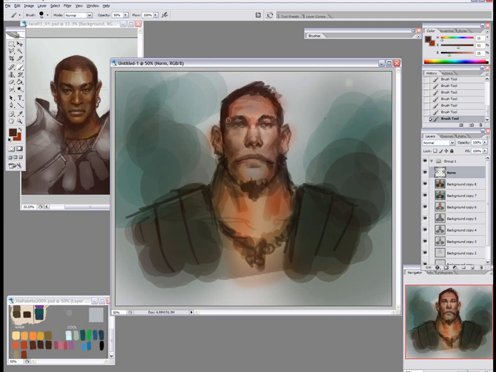Rearranging the side of his forehead, giving it maybe a little middle crease onto the forehead, something like that. There you go. Adding some strands to the hair. That one's a little too long, so reshaping the hair, making it a little more stylized.